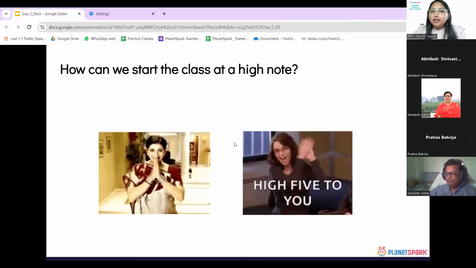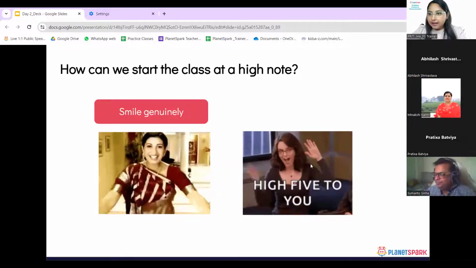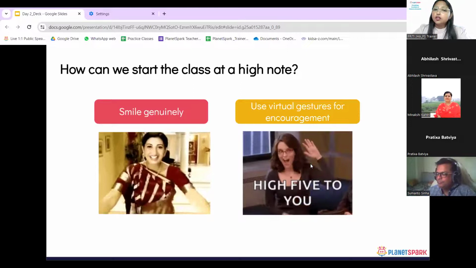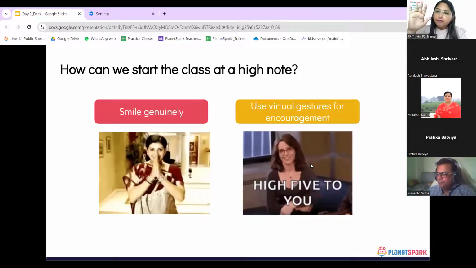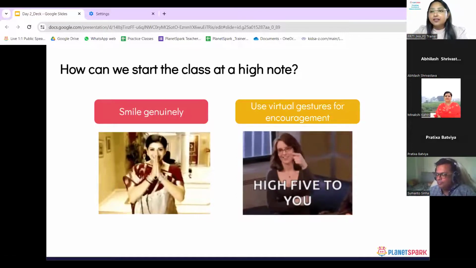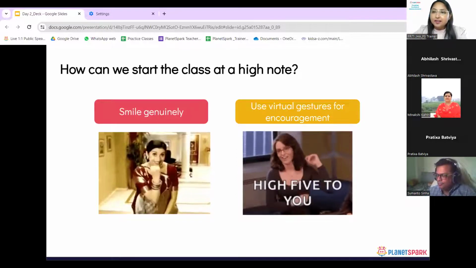Now, how can we start the class at a high note? We can smile genuinely. And another thing that we can do is you can use virtual gestures for encouragement, like high five, fist bump, thumbs up, waving, hello. Okay. So you can wave, you can use a high five, you can use a thumbs up or a fist bump.